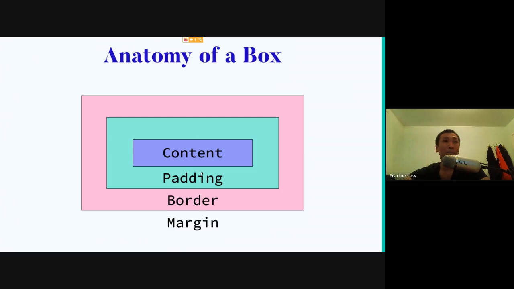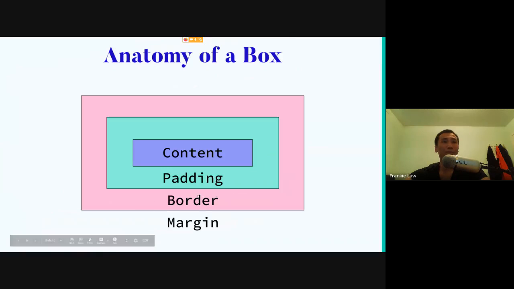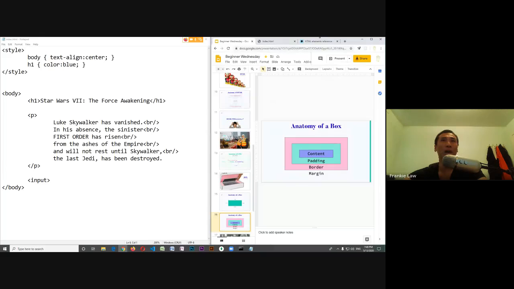Okay, and then when we expand further, the box itself, the cardboard box, is the border. And anything outside of that is called the margin. And then if you think about this, if you have a bunch of these boxes put together, they're all going to be the same thing. You can put them side by side, you can stack them, and they all will have the same order of the anatomy to it: content, padding, border, and margin. So let me show you guys what exactly I'm talking about.